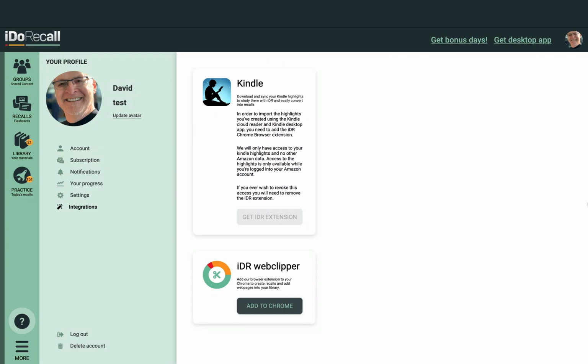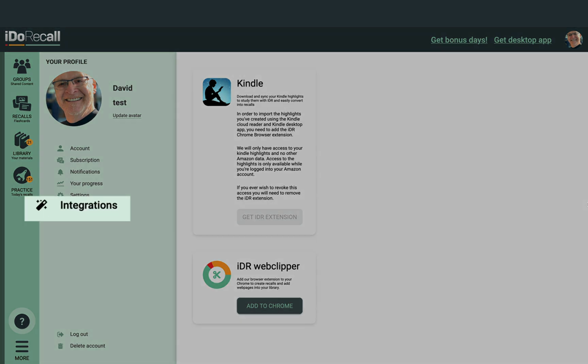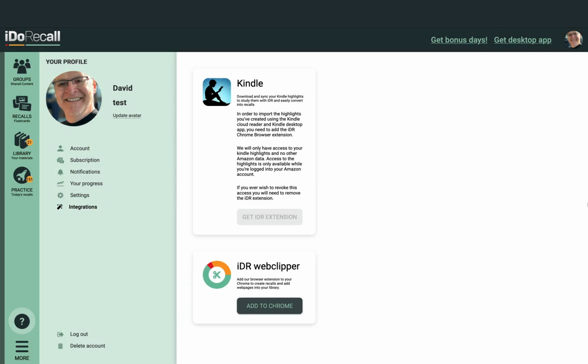We've just released our browser extension, the iDR Webclipper. Initially, it's available only for the Chrome, Edge, and Brave browsers. To get it, go to the new integration section of your profile and click to add it to your browser. And yes, we will soon be adding the capability to bring your Kindle highlights into iDoRecall.